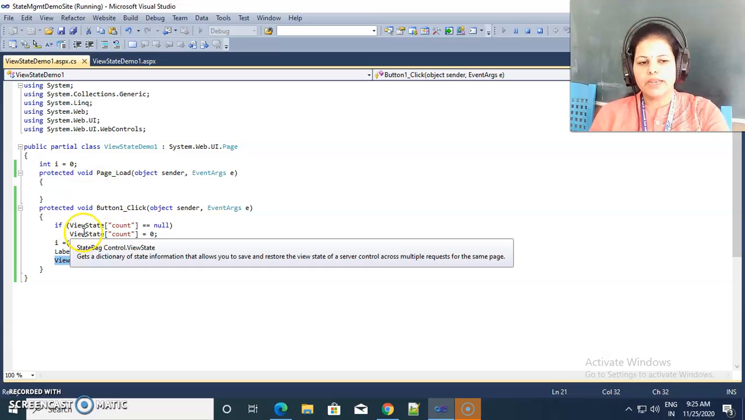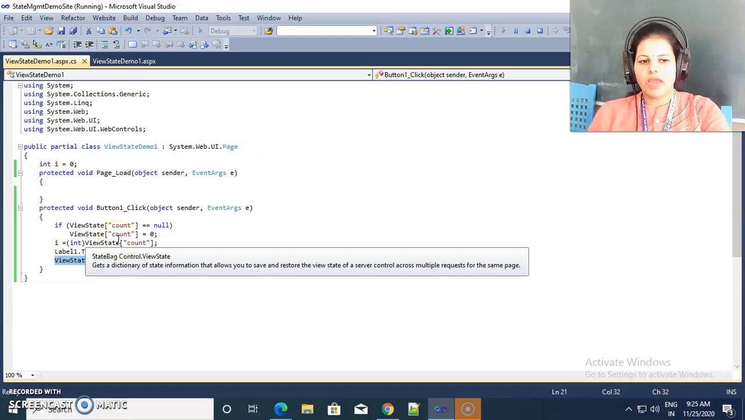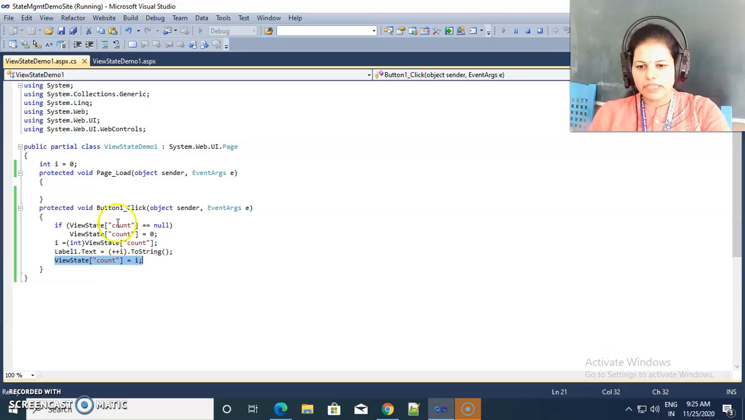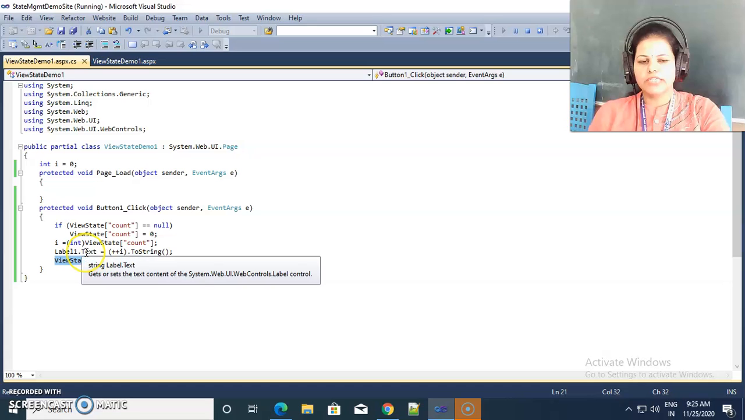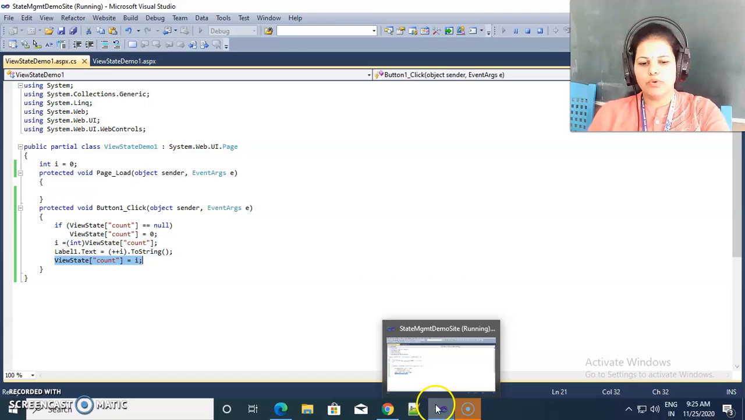If we are not maintaining the view state, then I is initialized with the 0 value, as we saw in the previous video. Each time I will be initialized as 0, and then the value 1 we see inside the label. At each click, the value will be initialized to 0, and then plus I means the value 1 we see inside this label. But with view state we are maintaining the old value of I.